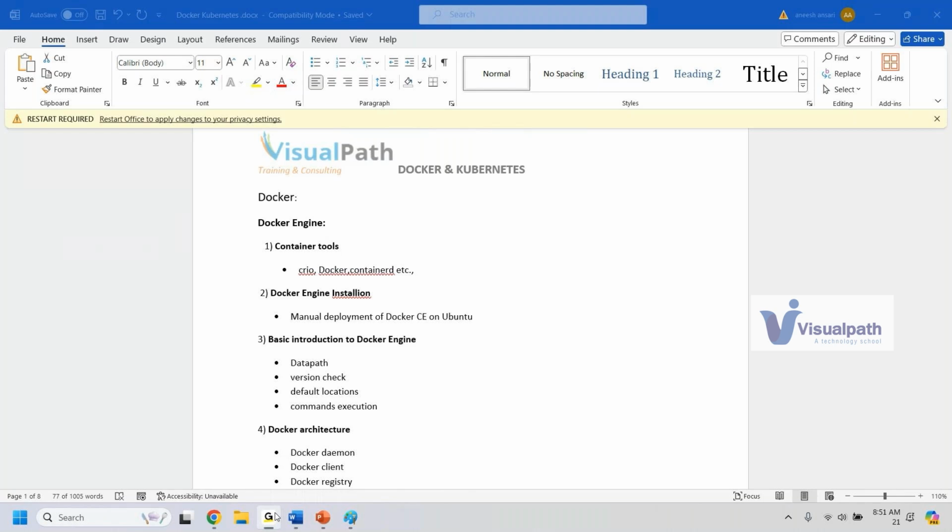Hi Anish, Anand here. This course, like the Kubernetes certification, we can do, right? After the completion of this course? Yes, Anand, after completion of this course, you can do the certification.